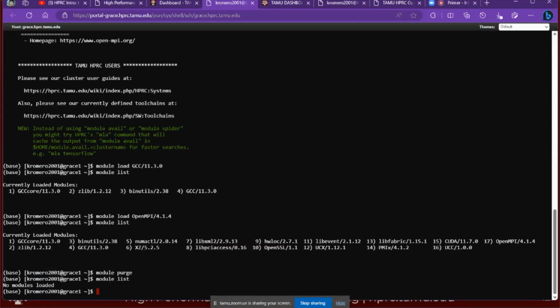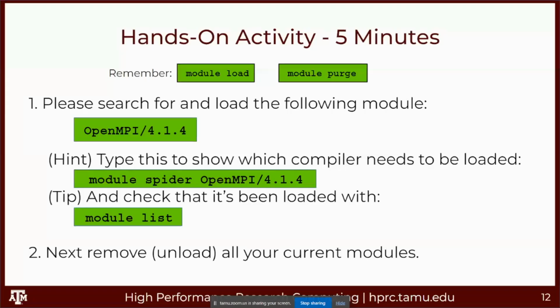So once you find a software that you want to use, the workflow will be module spider on that software. Once you do the module spider, you will load all the dependencies. After loading those dependencies, you will be able to load the actual software, and it should be available for you to use.